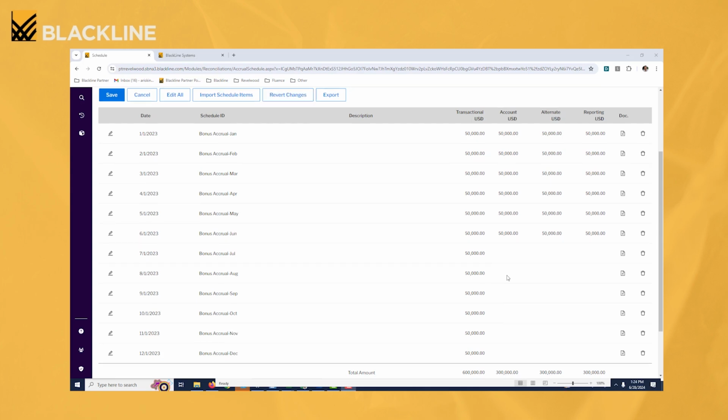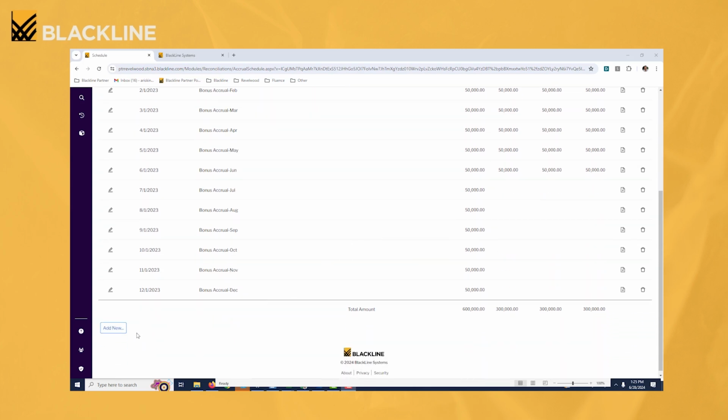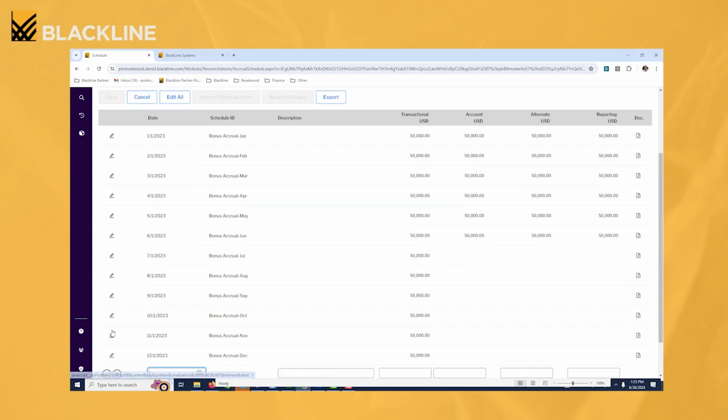You could also always add additional line items to your schedule in future months as well. So let's say, for example, the bonus is paid out twice a year, right? Once in June and another payout in December. So in that instance, if we really were going to do a payout of $300,000, obviously we need to reduce our accrual amount to 0 as of June. So the way we can do that is we can add a new line item for the payout. So we'll click this Add New button right here.